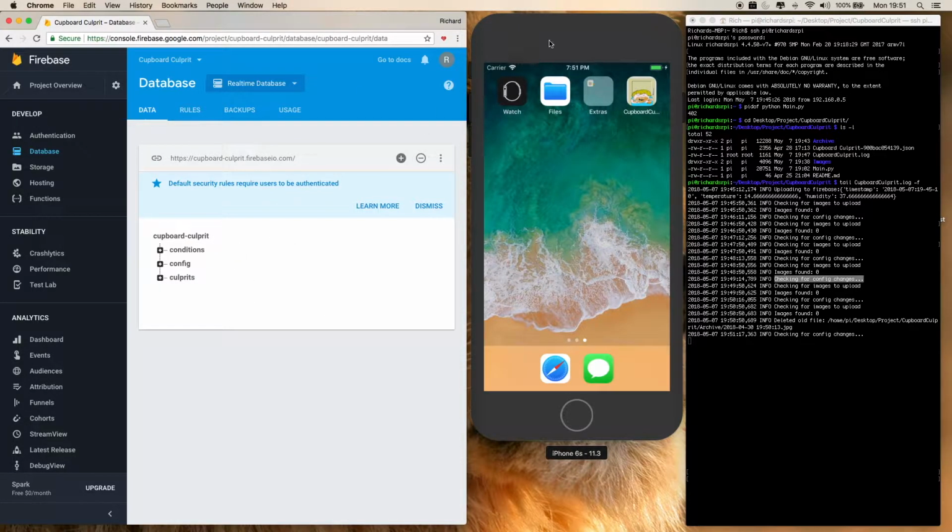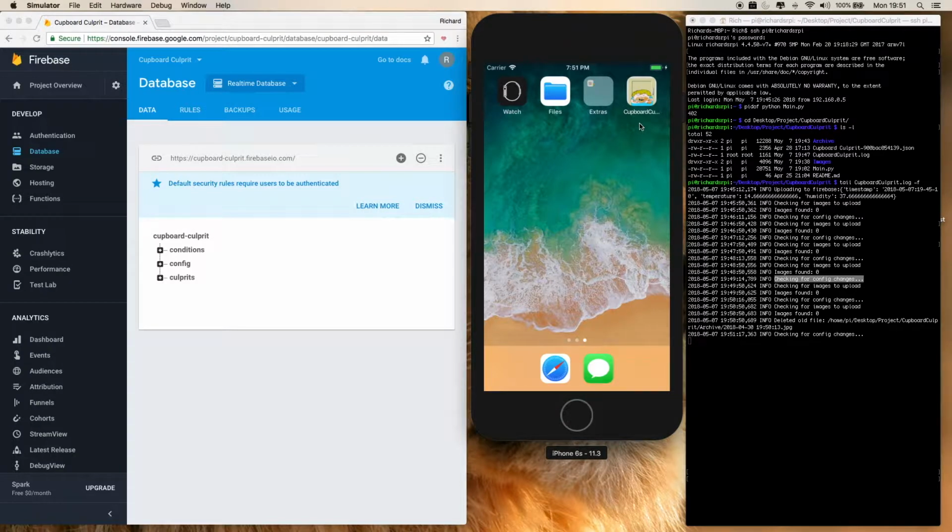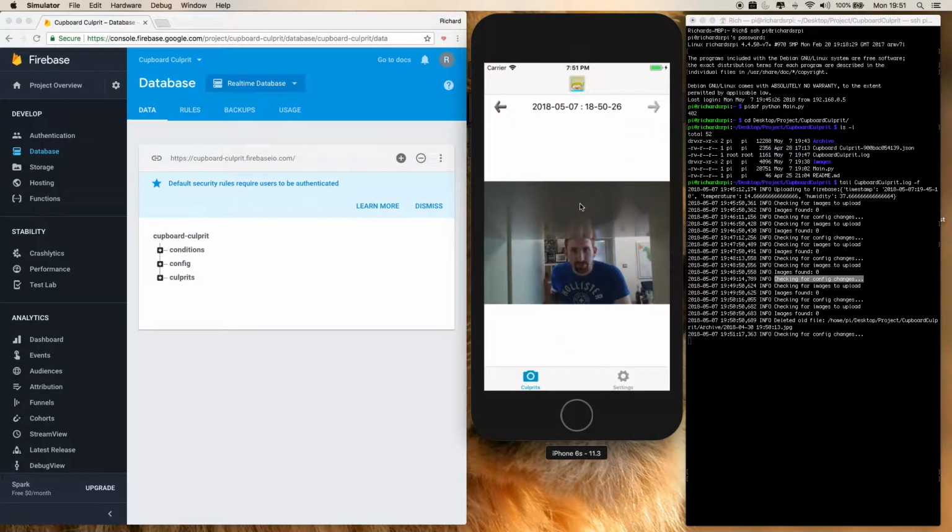So that's Firebase. If I come over to the app here, Cupboard Culprit is the name of the app I've developed. There's the icon here, so I'll launch that up. And here we have Exhibit A, myself raiding the cupboard. This app is a tab-based application. It's got culprits and settings at the bottom that you can choose.